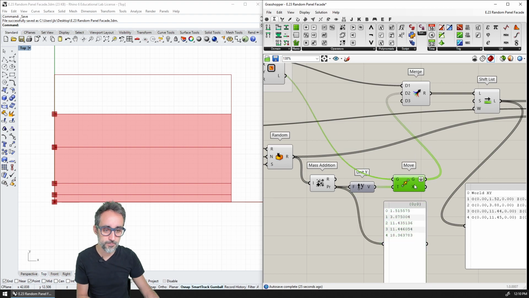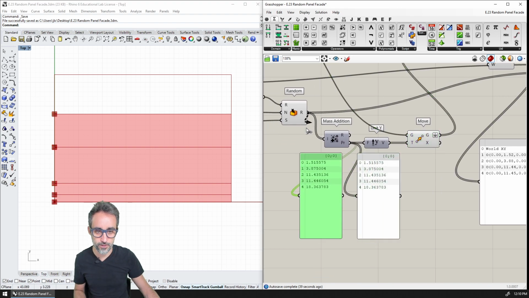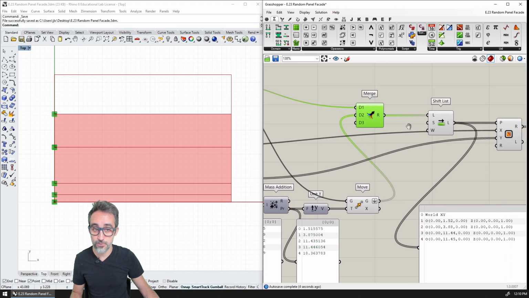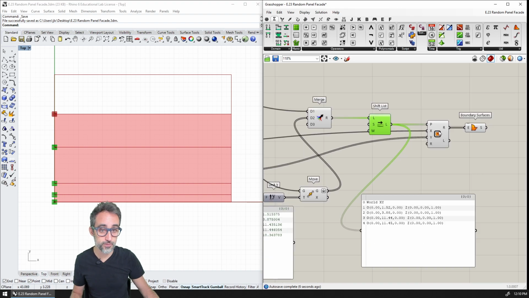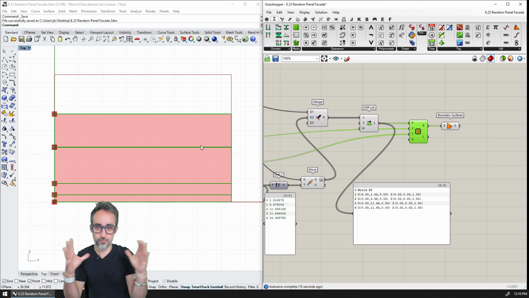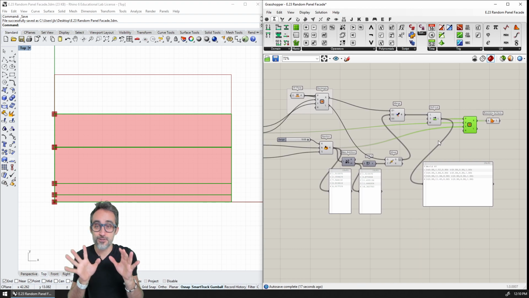So you can see that now I have a collection of planes. Each one of these planes is at a height that has been moved by those incremental random numbers, so the heights of each one of the rows. And then I use those to move them and to create rectangles that represent the rows. Okay. All right. Sorry for that confusion.